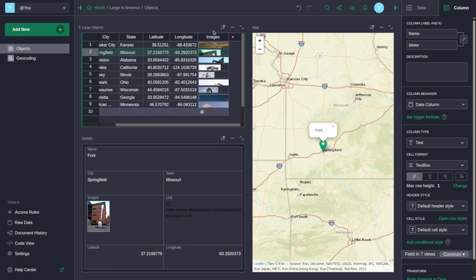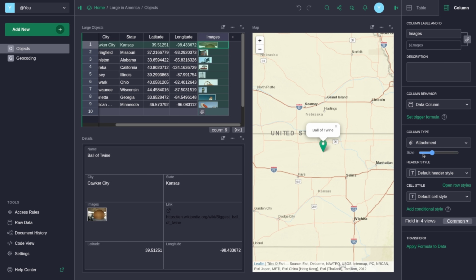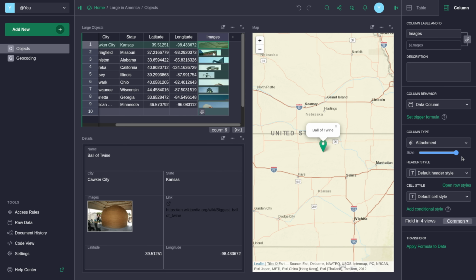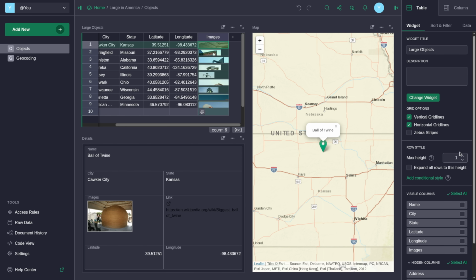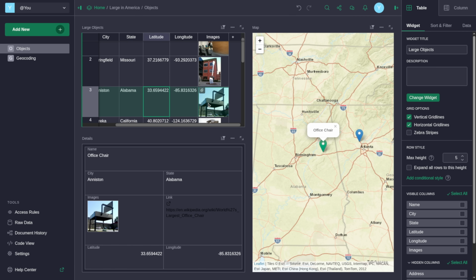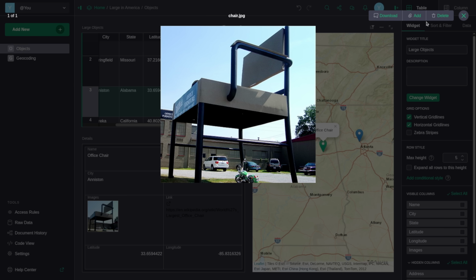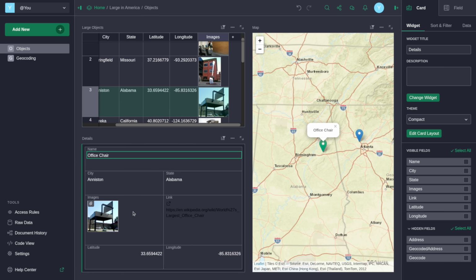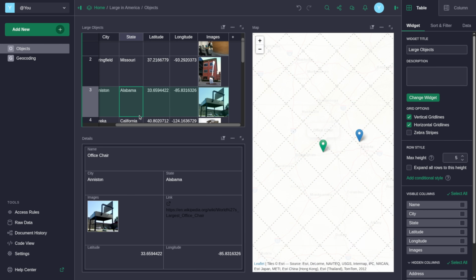And let's focus on that images column, and we can set the size to make them a little bit bigger or not as big. And on the table here, we can set the max height. Maybe we want to make this more viewable. And of course, we can always double click on each one, but I think you see why it was a better idea to have a card down here for any of the data.